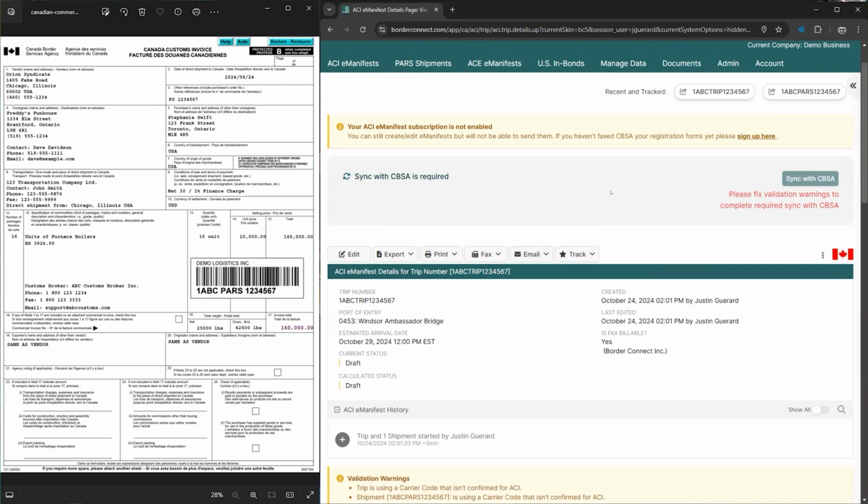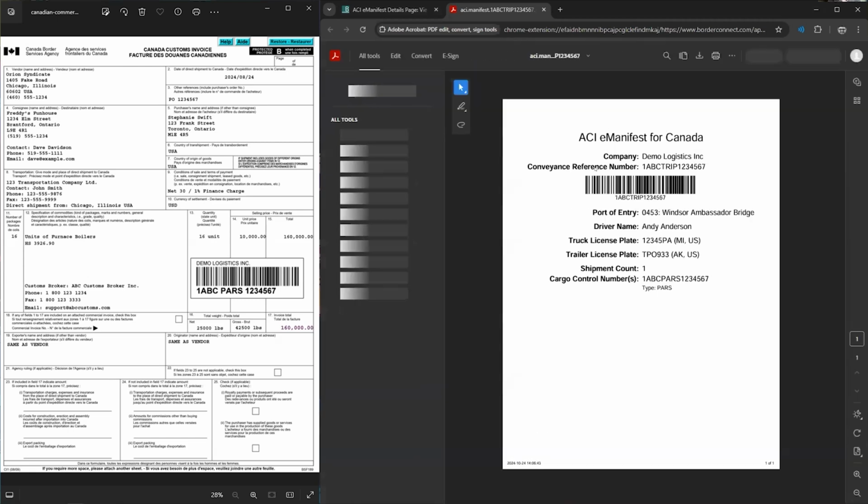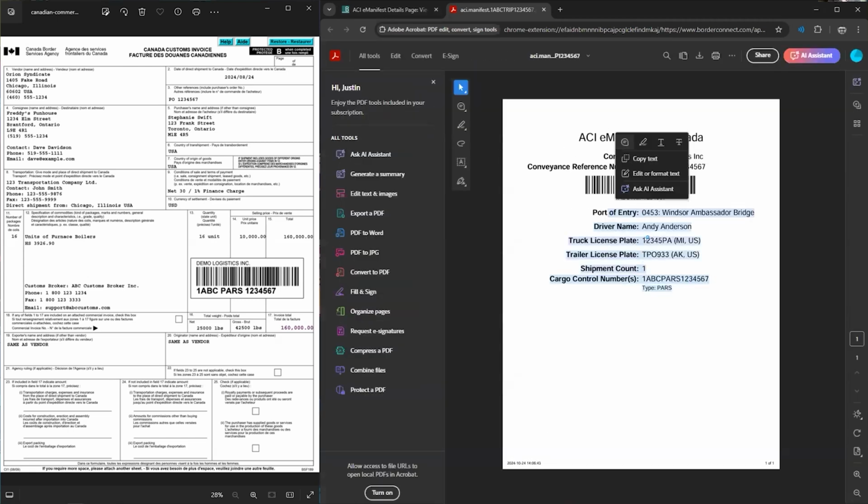And I guess the last thing you'd want to do before that is printing off a copy for your driver to have. So these buttons along the top, print, I can just print a standard driver's copy. And this paper copy is exactly what I would hand to the border agent as I cross the border.